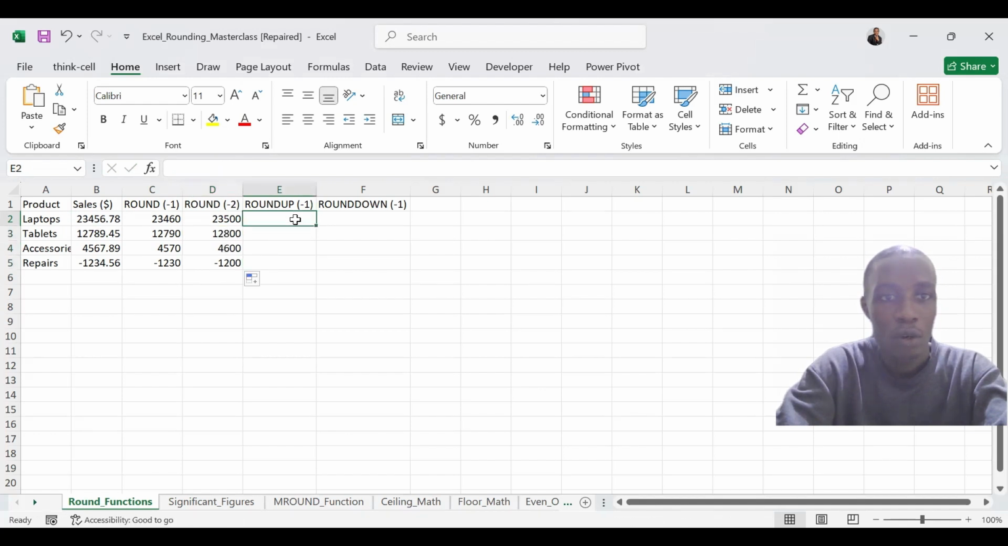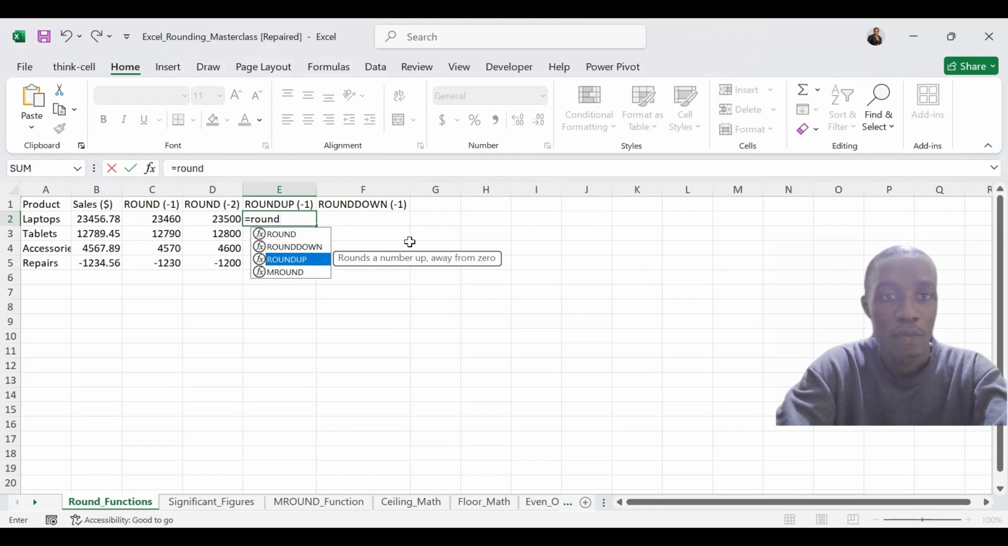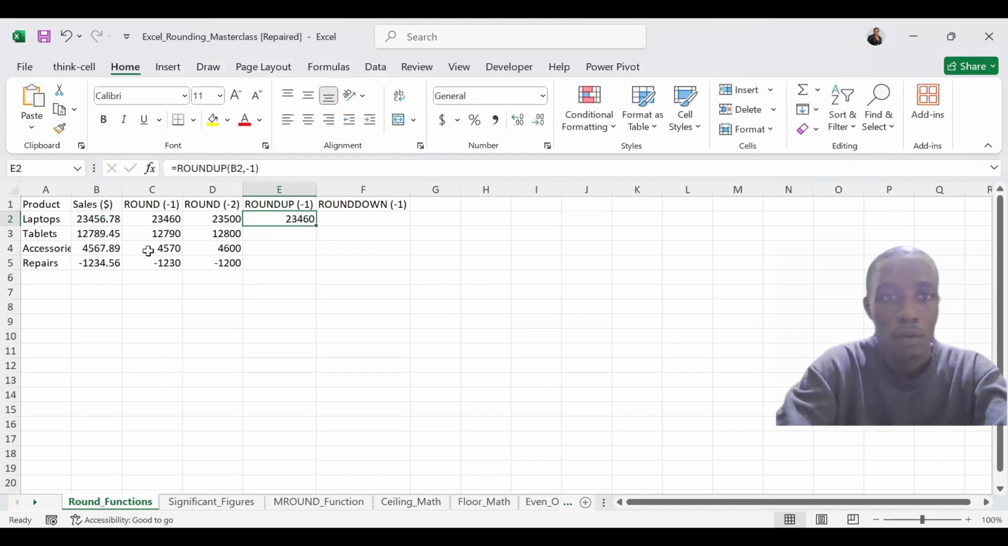So for our round up, you remember what we said about the round up, but let's just recap. It rounds a number up away from 0. So as this is rounding to a multiple of 10, it's going to round away from 0. So we select and then -1. And you can see here, away from 0.